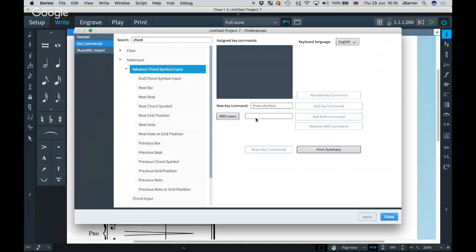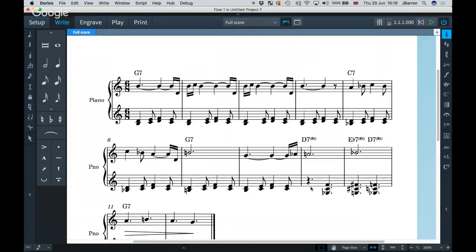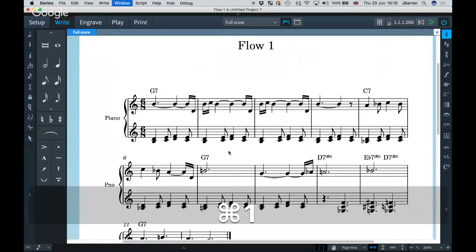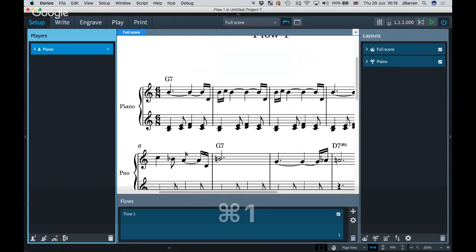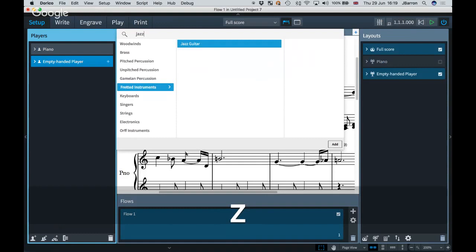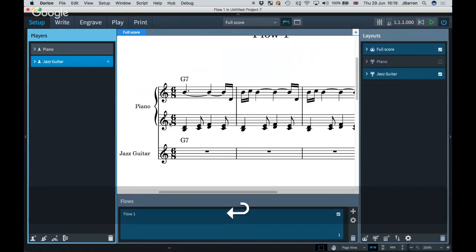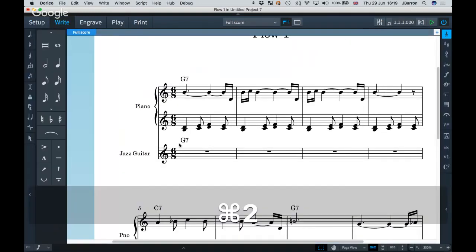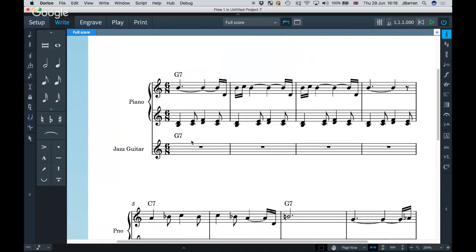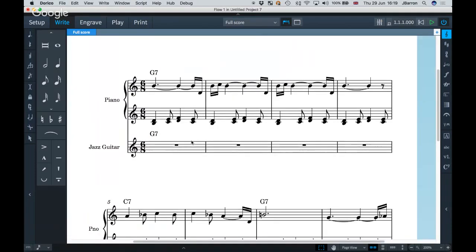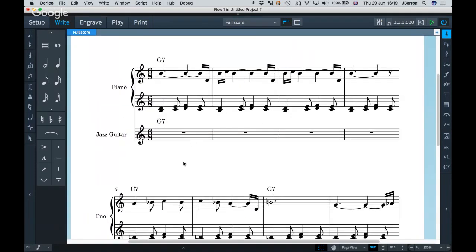So if you've got shortcuts that you want to assign yourself, then you can do that in there. Somebody also asked, so where do chord symbols appear? Of course, I've only got one piano at the moment, but if I was to add a guitar, the chord symbols also appear on the guitar as well as the piano. By default, they will appear for rhythm instruments. So that's why they're appearing on the piano and guitar here.